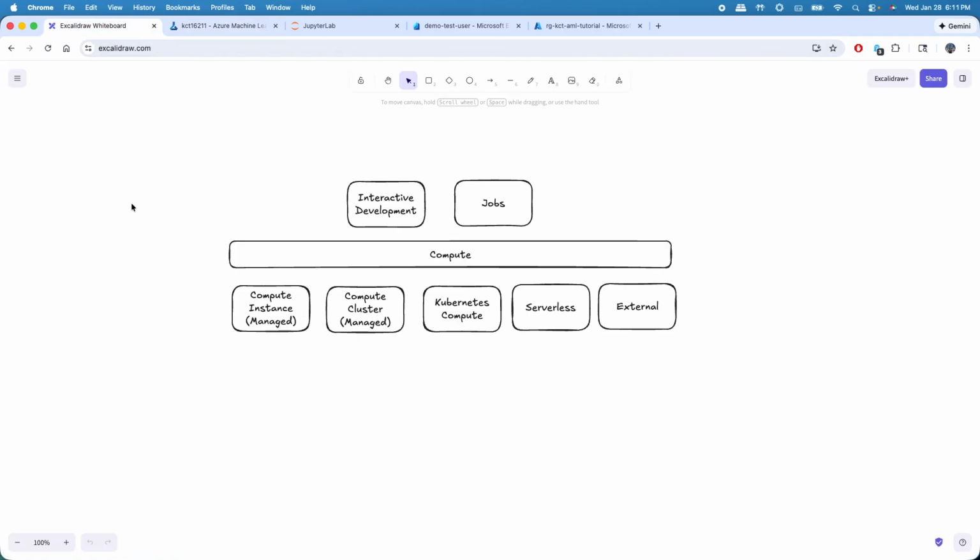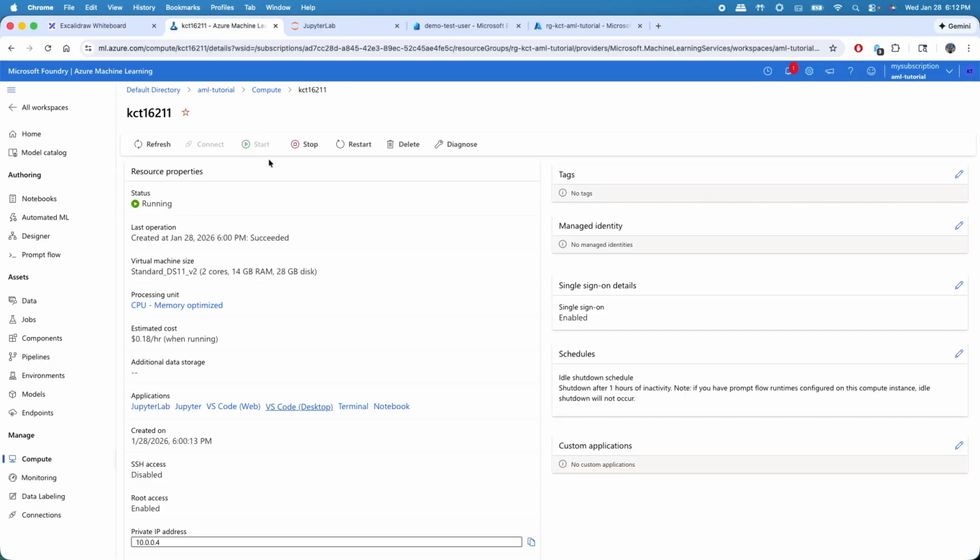So yeah, in this video, what you have seen is the compute resource within Azure ML. And I just showed you how to create the compute instance, and then how to use the notebook and the VS Code for your development needs.